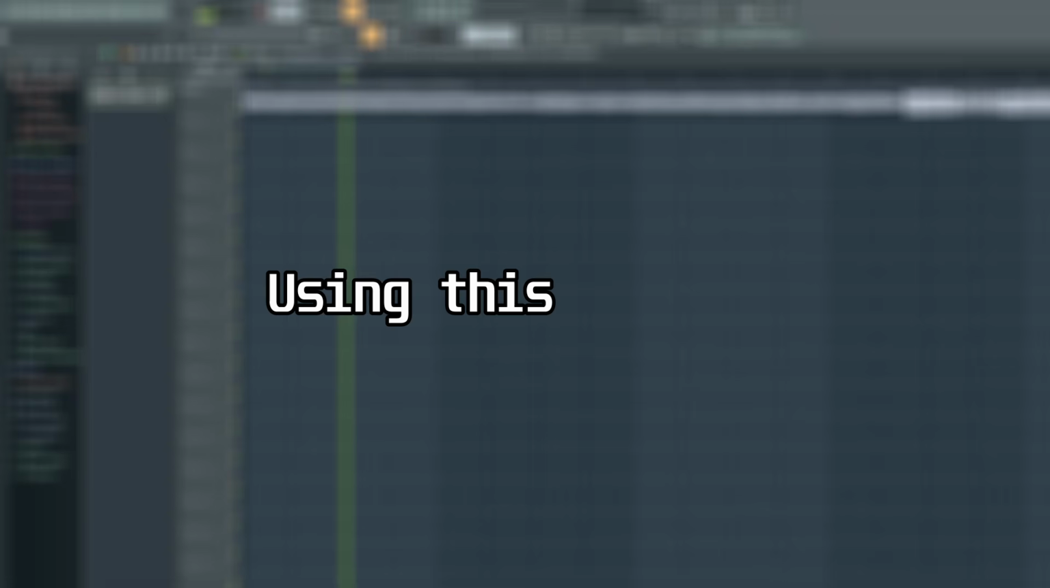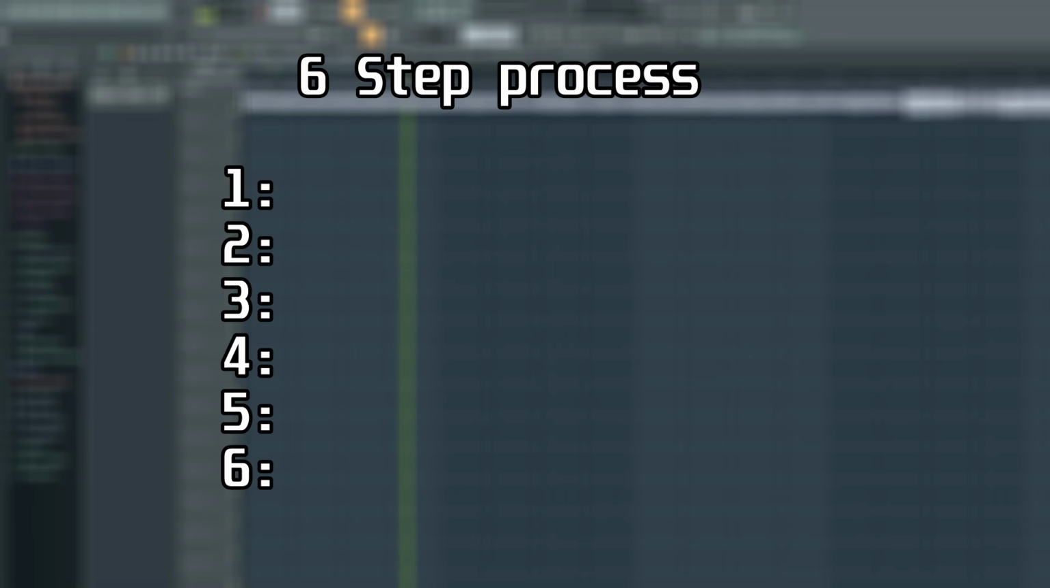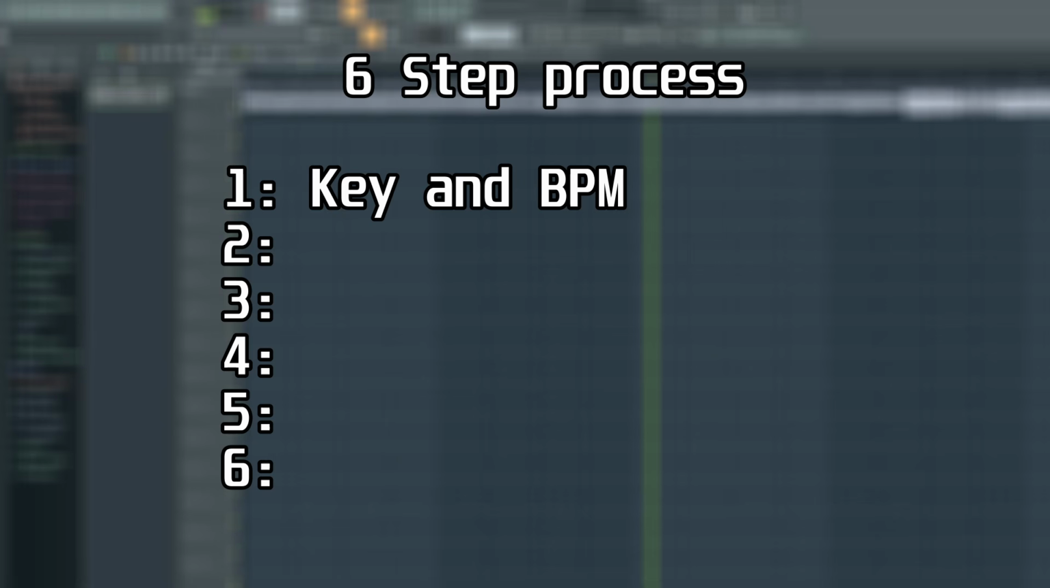Alright guys, in this video I'm going to be showing you how to recreate any beat you want using this 6-step process. I'm going to start off showing you how to get your key and BPM, and then I'm going to show you how to do everything else as the video goes on. But first, let's go with step 1, getting your key and BPM.